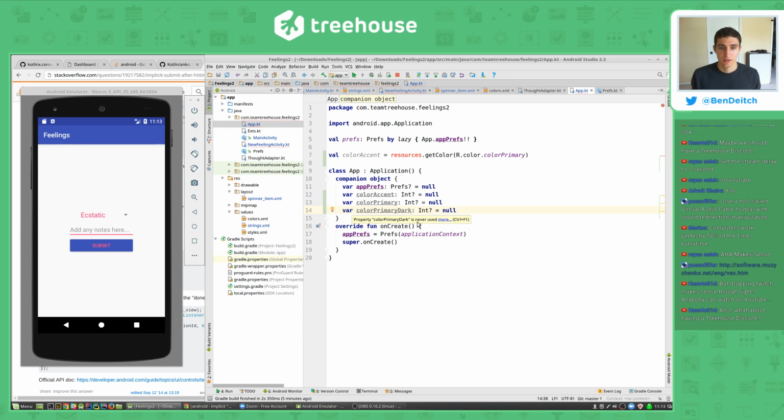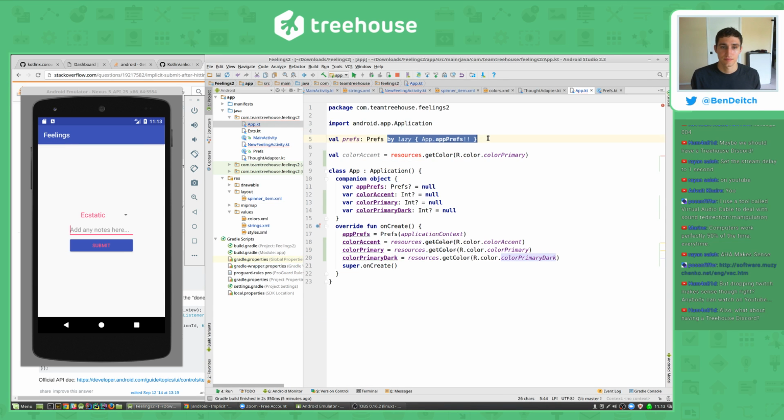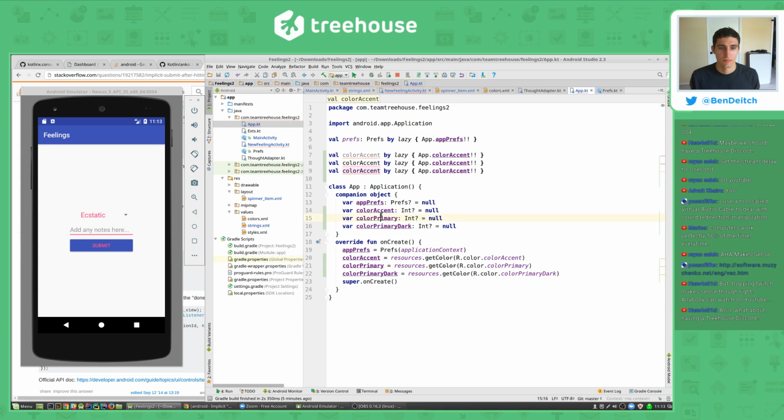So let's set all those in here. So color accent equals accent, primary dark, color primary dark, and then in here we can do this same lazy game to turn it into not null. We don't need to import lazy there, it's already imported. And so app.colorAccent, color primary, dark.